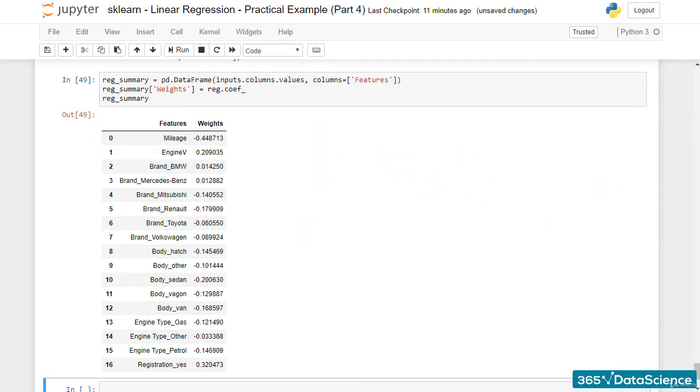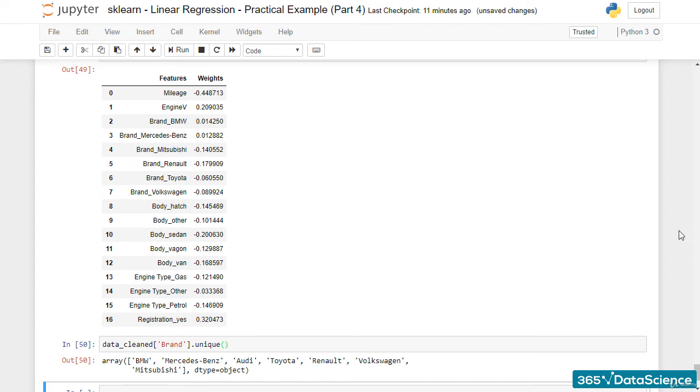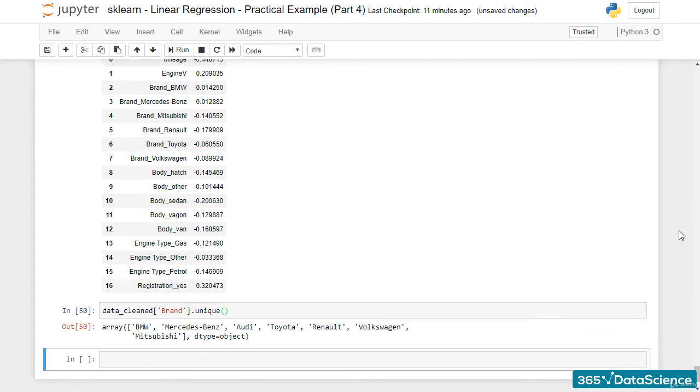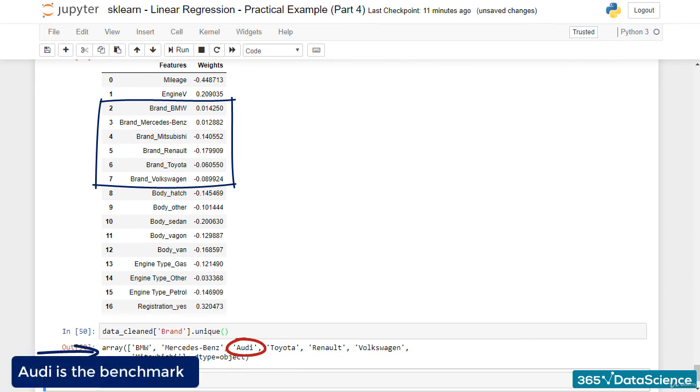The situation for dummies is a bit different. Since we dropped one category for each discrete variable, when all included dummies are 0, then the dropped dummy is 1. Let's take brand, for instance. We'll quickly display all categories that used to exist using data_cleaned['Brand'].unique(). There were 7 brands: BMW, Mercedes, Audi, Toyota, Renault, Volkswagen, and Mitsubishi. By looking at the weights table, we realize that Audi was the dropped one. Therefore, whenever all other dummies are 0, Audi is 1. So, Audi is the benchmark.